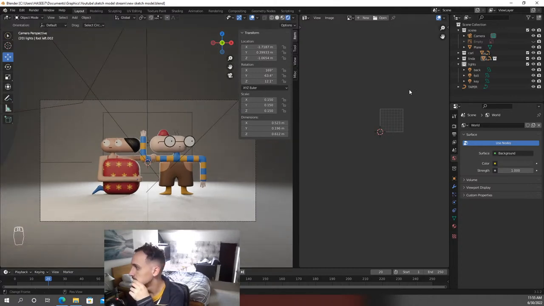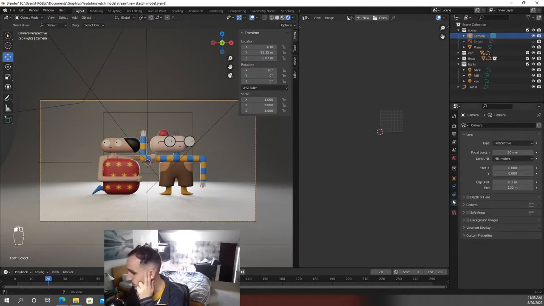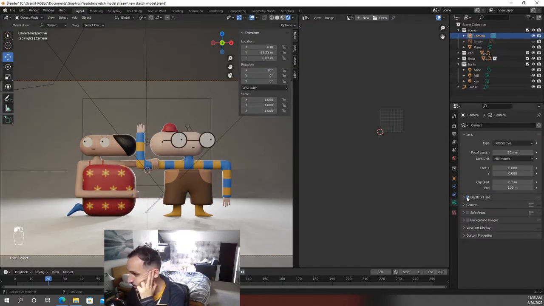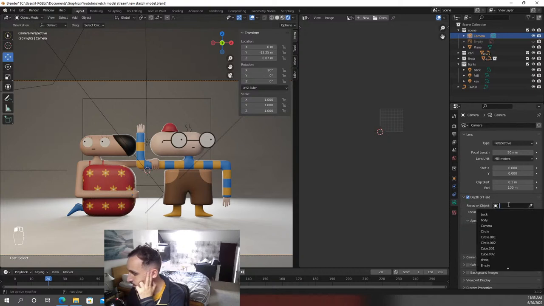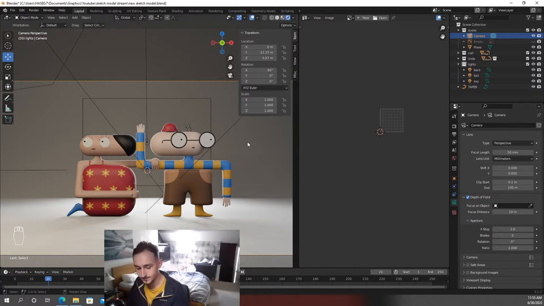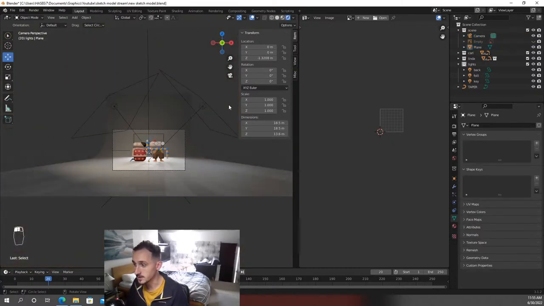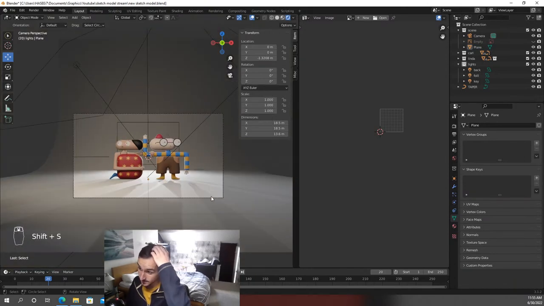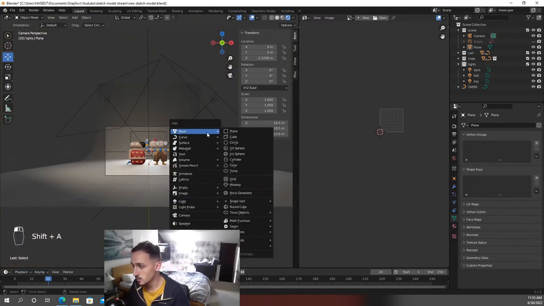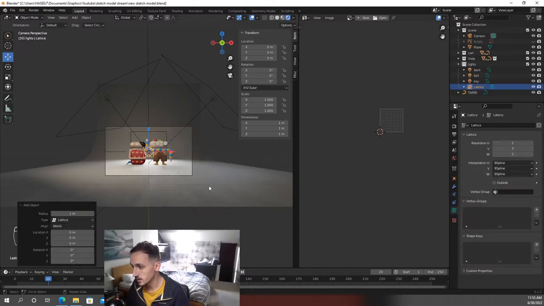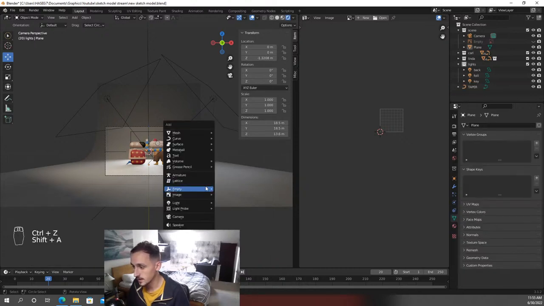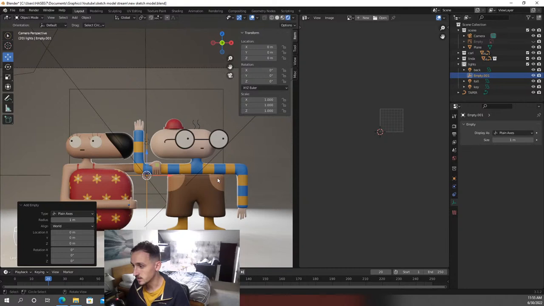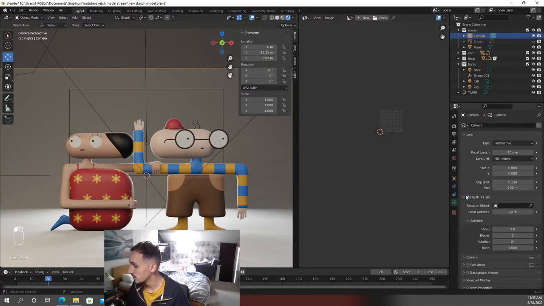What else? The camera settings. We could add some depth of field. It wouldn't really do much to the characters, but it would make the background plane a bit blurred, which might be nice. So let's add an empty, which is where we want the camera to focus on. Add an empty, which is going to be by default in the center. Camera, focus on, empty. Bring down the f-stop.